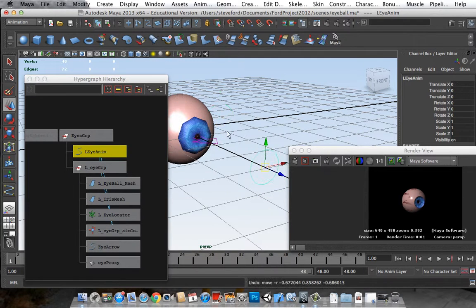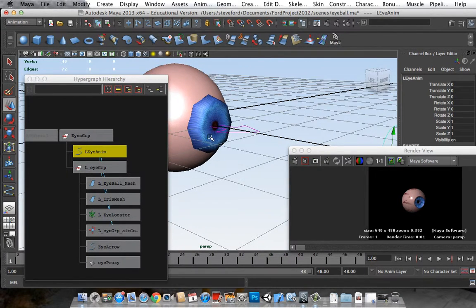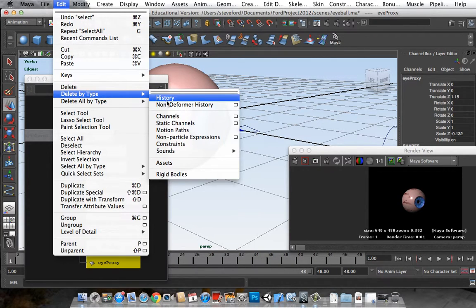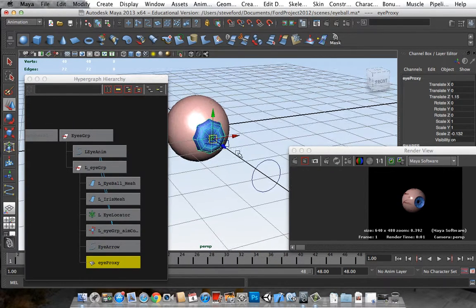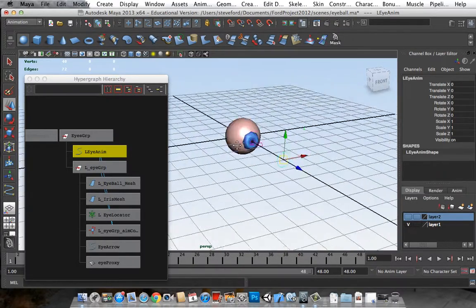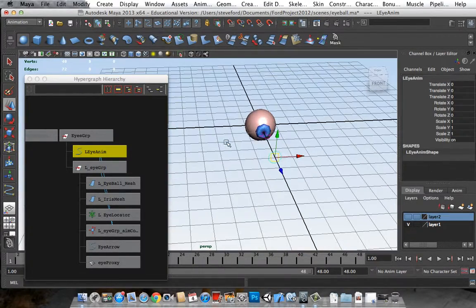Oops. It would help if I deleted the history off of it. Edit, delete by type history. Okay, so that's more normal. As you see, now I know exactly where that eyeball is going to go. Great.